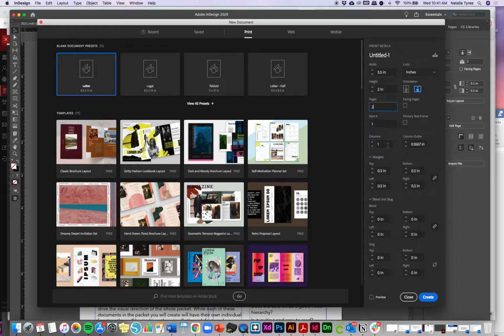Columns and gutters, I'm going to just leave that just as 1 column. And then with your margins, minimum of 1/4 inch. So you can set this to 0.25. And because this is locked, you'll notice make all settings the same. It changes your top, bottom, and right margin.